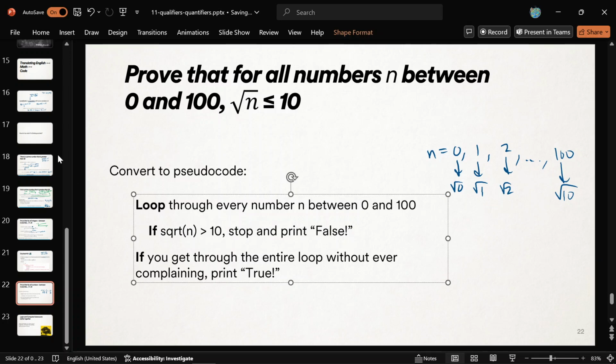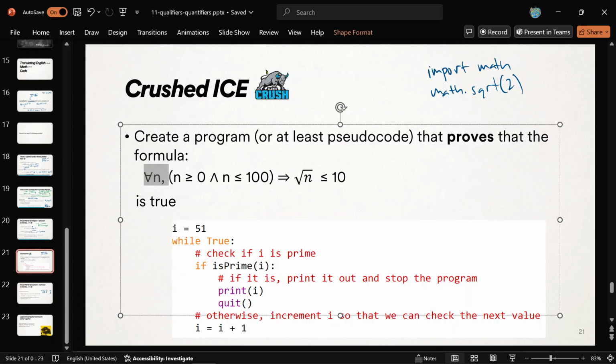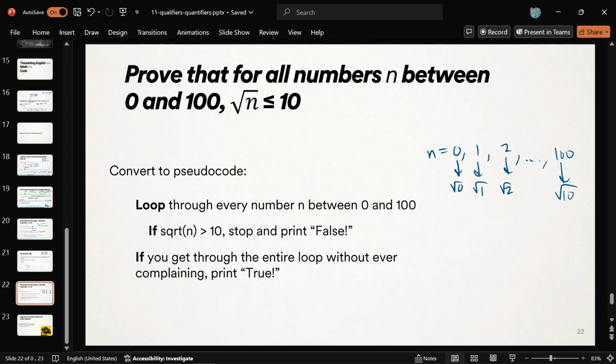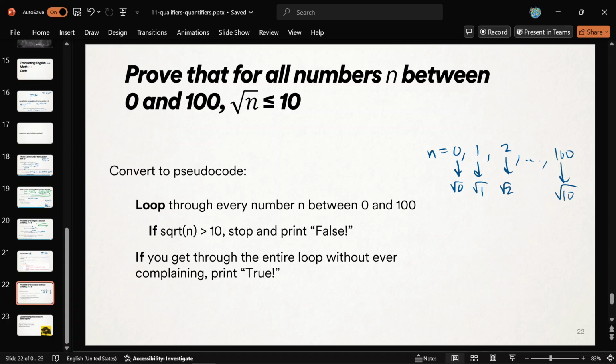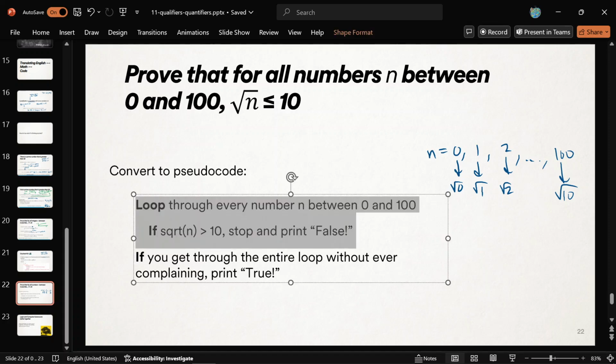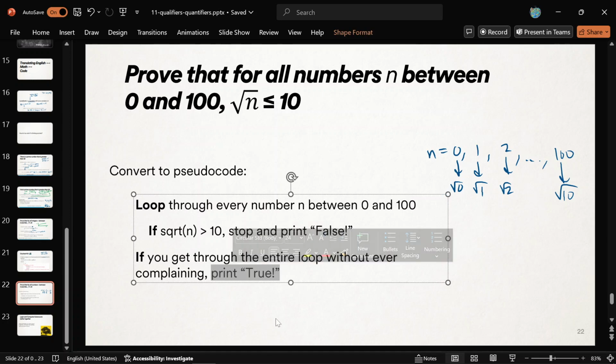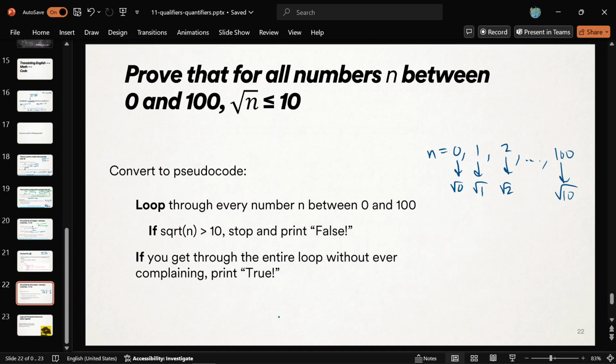They were supposed to all work. It was supposed to be for all. We found a bad one, a counterexample, so we can stop and print false. Otherwise, if we get through the entire loop without ever complaining, then we can just print true: the statement was true, our theorem was true. Okay, does that make sense? Keep on checking, making sure they're all less than or equal to 10, because you could do it that way or the opposite way. It makes more sense to me if you ever find a bad one, that means it was bigger than 10, not less than or equal to.